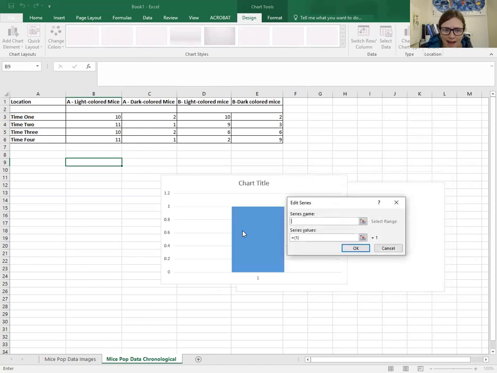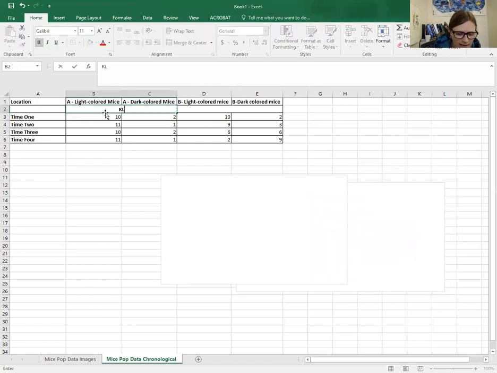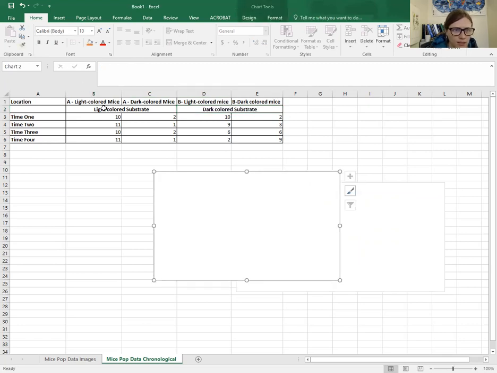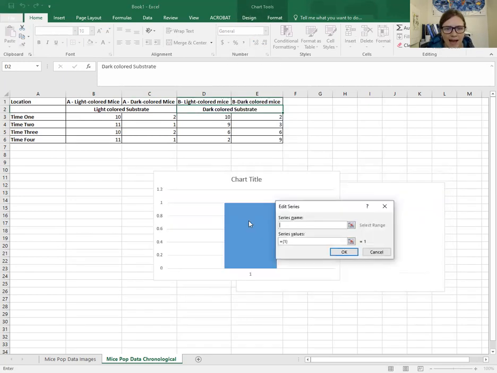So first of all, we're going to add a series, and this is going to be the mice at location A of light colored mice. And remember, let me cancel out of this for a minute. This is the light colored sandy substrate. And then over here is the dark colored lava flow substrate. Okay, just so that we all have that clear in our mind. Okay, so we're going to select our data. We're going to add a series in.